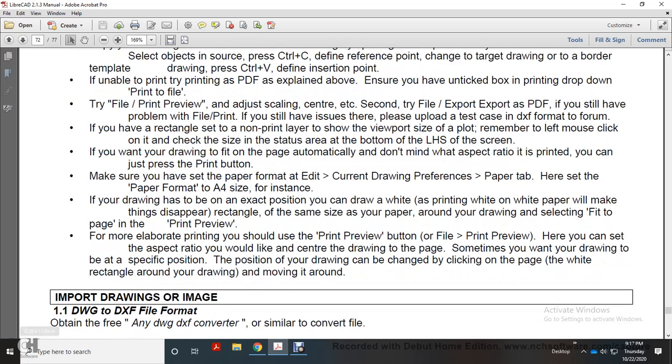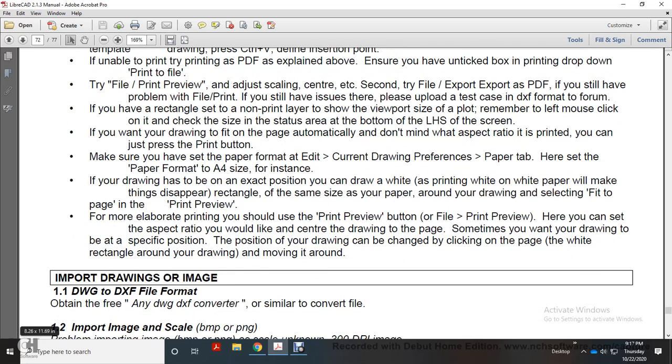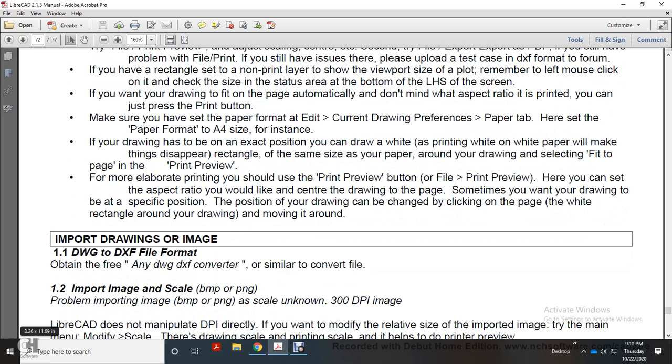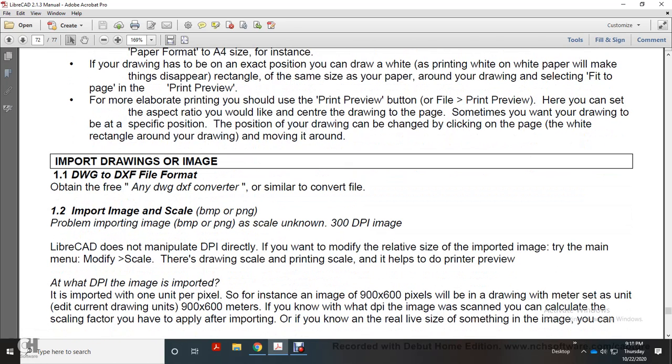Alright, import drawings or images, DWG to DXF file format. Obtain a free DWG DXF converter or similar to convert the file. Import image and scale, bitmap or portable network graphic. The problem importing bitmap and PNG is that the scale is unknown, 300 dots per inch.